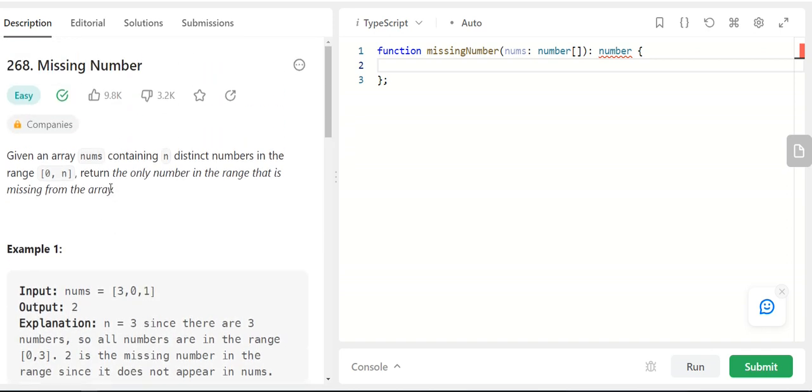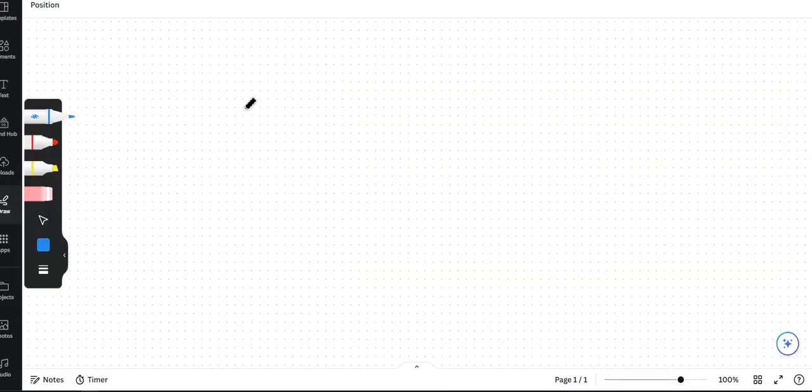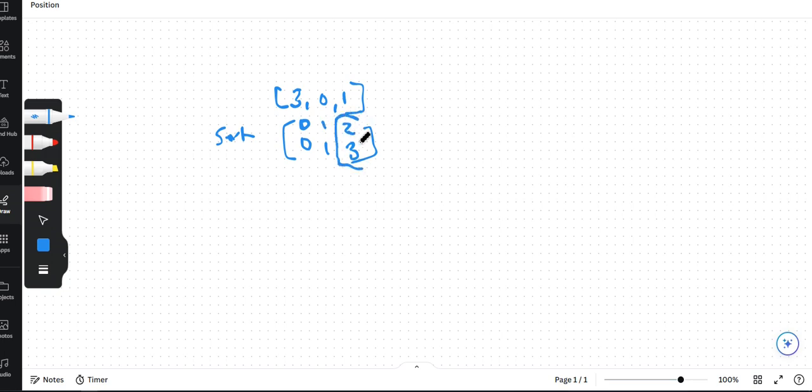So there are many ways of solving this problem and we will discuss a couple of them. First approach would be to first sort the array. So let's say we have this array 3, 0 and 1. We can sort this array, so we get 0, 1 and 3, and then run a for loop on this sorted array and check each element with its index. We see that when the index is 2, the element is not equal to 2. That is why number 2 is missing. So we can return 2.